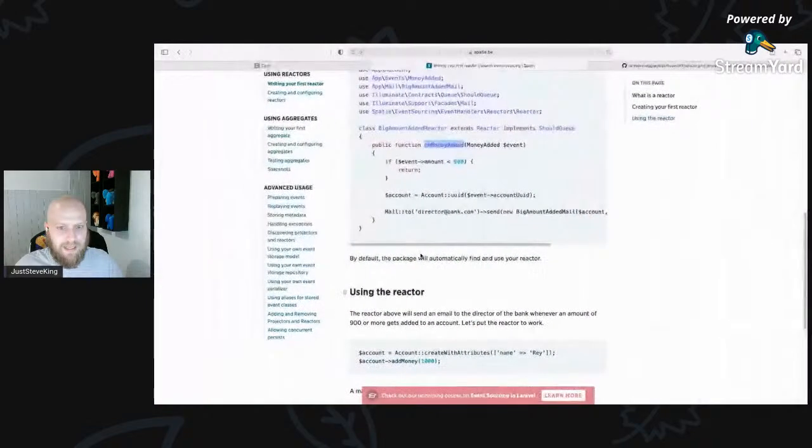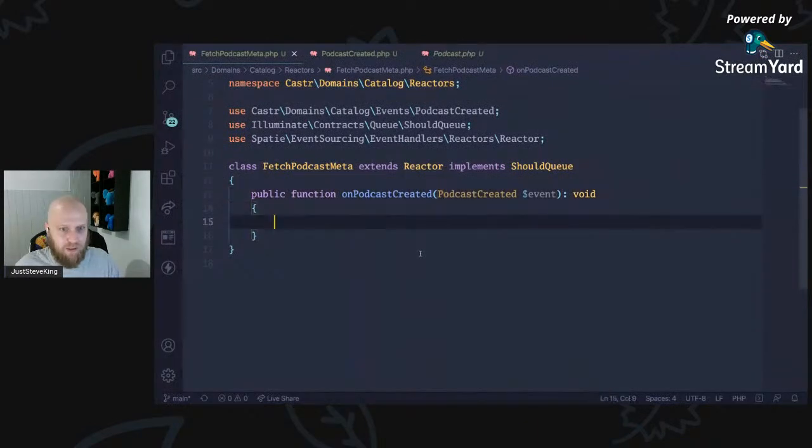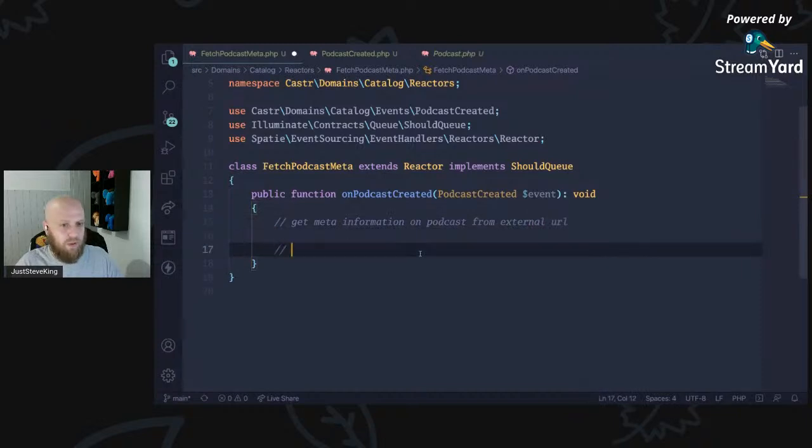We are going to want to get meta information about this podcast, right? So first things first, we will just get meta information on the podcast from the external URL. And then once we've done that, should we have a job dispatching jobs, or is that just too messy? Because the next thing we need to start looking at is fetch items. We'll move that to a separate one.